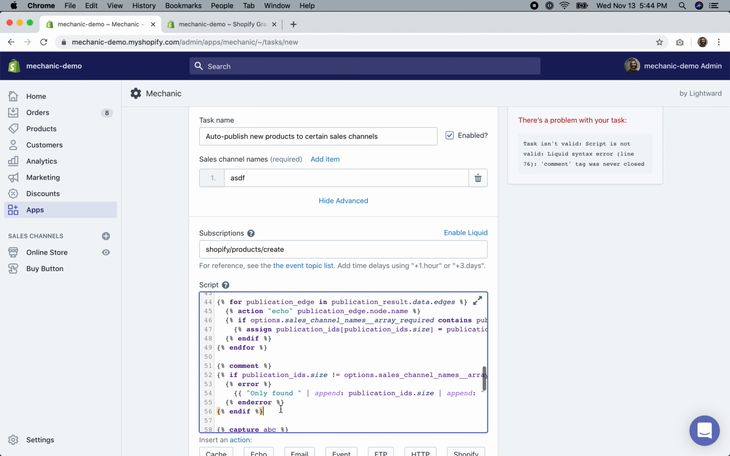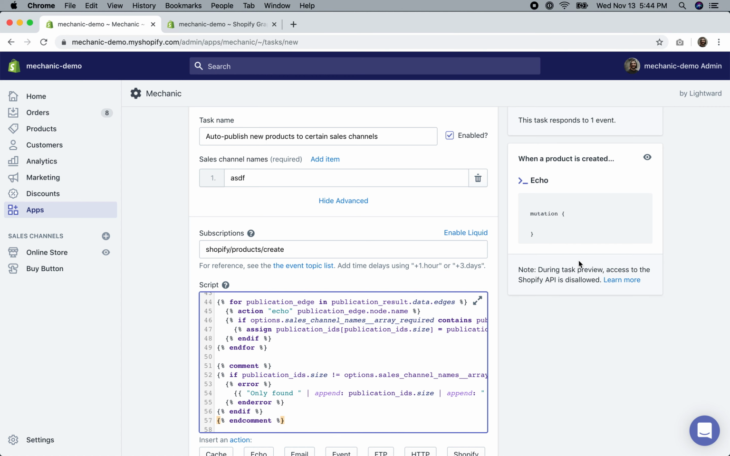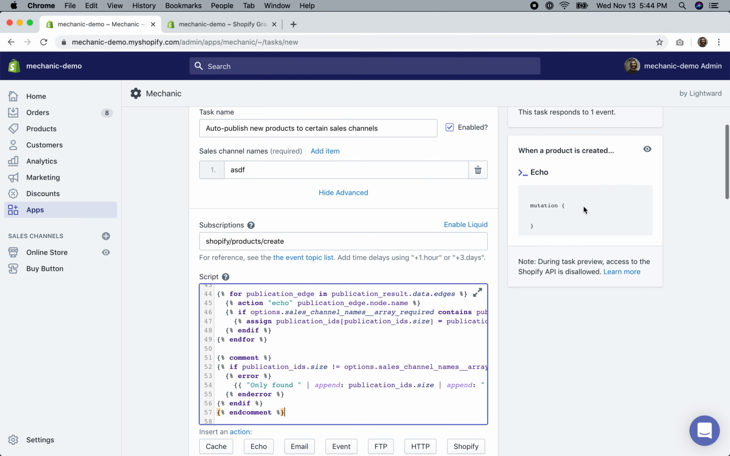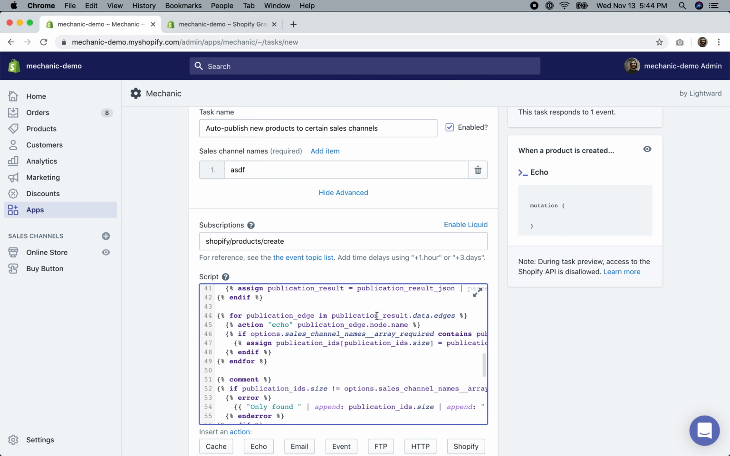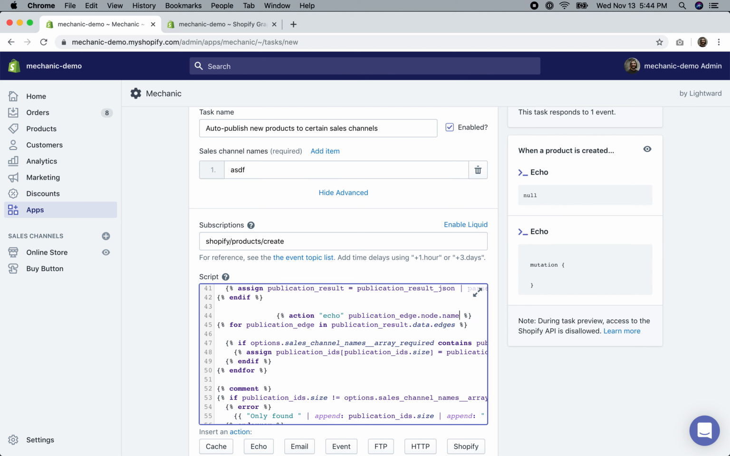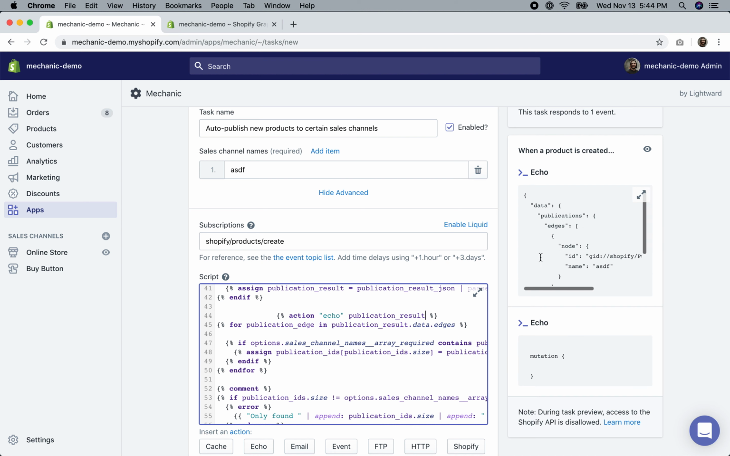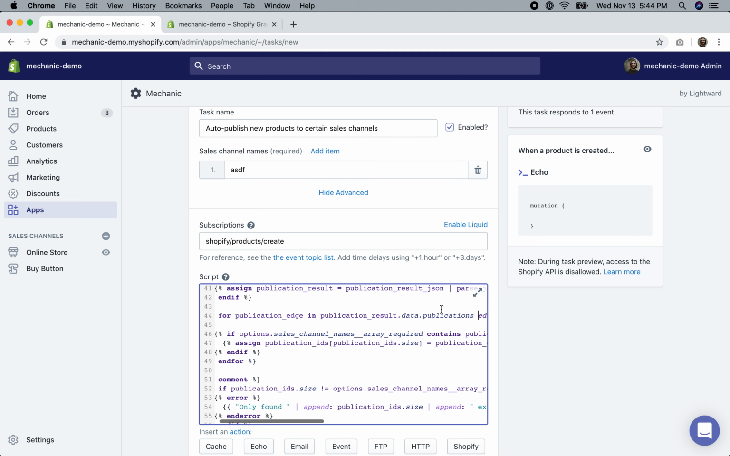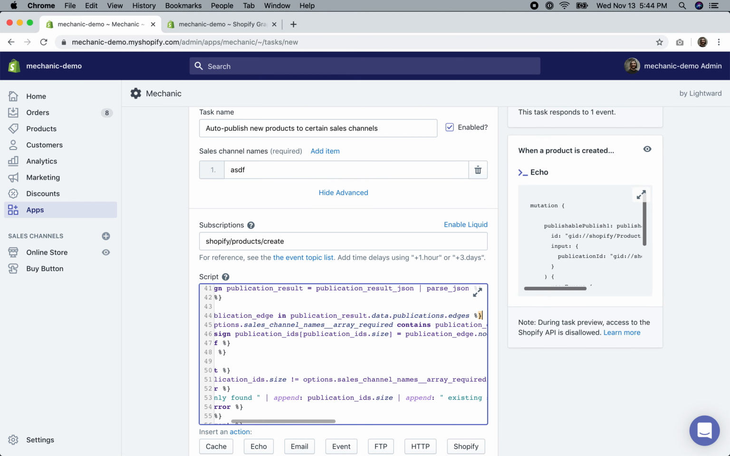Wow. Auto indent is having a fun time. Okay, so the issue is that we're generating an empty mutation and also that we're not getting through this properly, which tells me that the publication result variable is maybe off. Publication result dot publications. Okay, cool. So that was my mistake. I went straight from data to edges instead of going through the publications point. There we go.